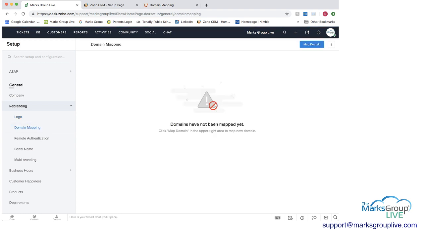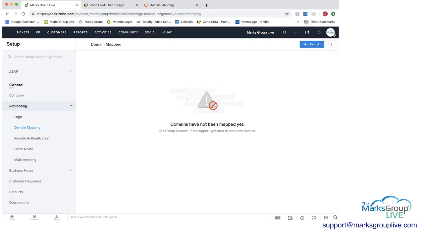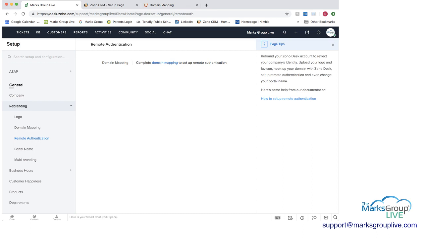Next, you have domain mapping, and if you click the information here, it will tell you that if you have your own website, you can link Zoho Desk into your website, so your customers only need to go to one place that's branded for you. We don't have that done here. Next, you have remote authentication, which if you click the information again, you can see that you can continue to set up remote authentication once you hook your domain up.